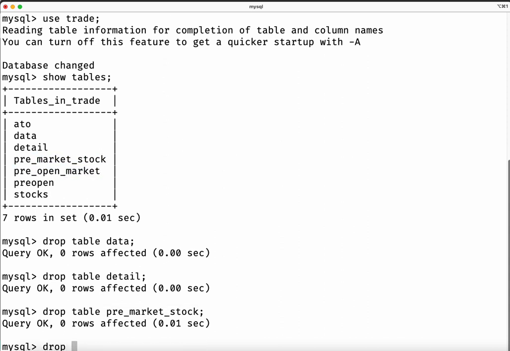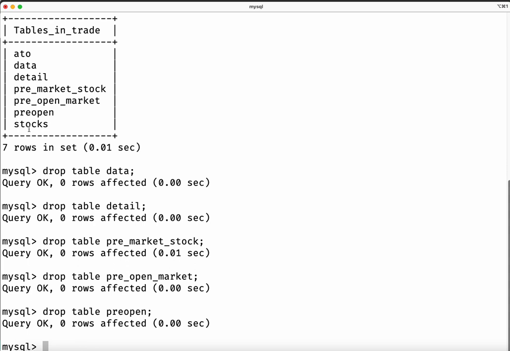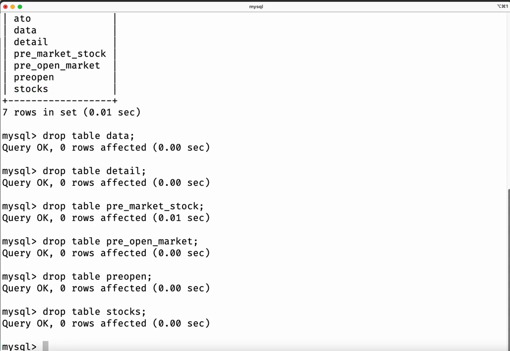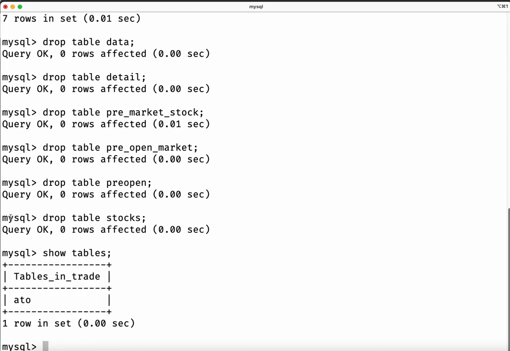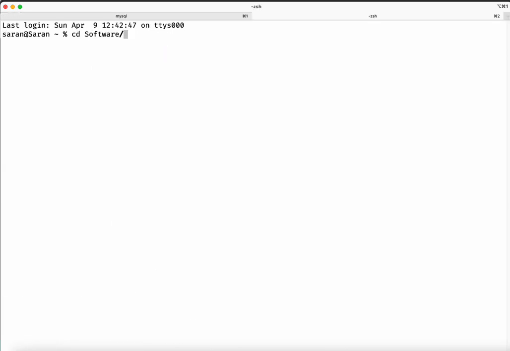drop table, drop table, drop table. When we run the test case, it really created all the tables. Show tables. Okay, drop table. ATO. ATO. Okay, yeah. Can we see these?